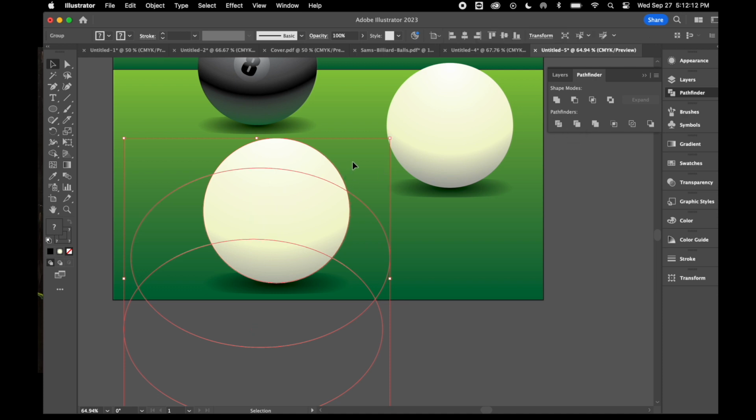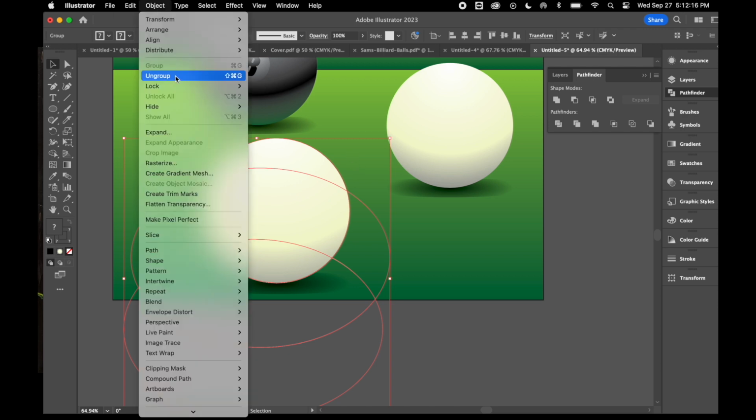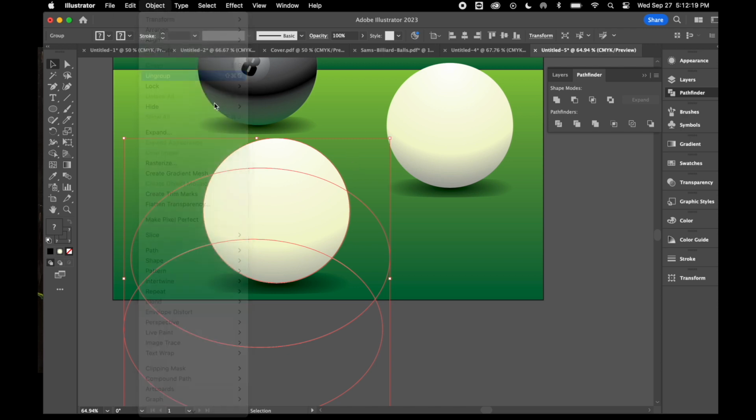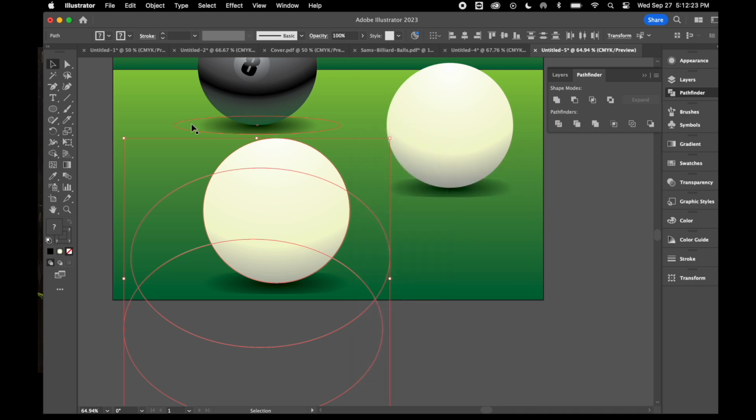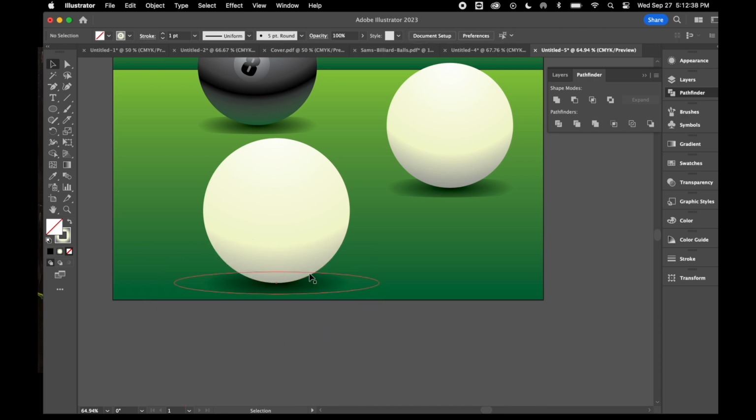After we divide it, we're going to need to ungroup it. To ungroup it, you can either go to Object, Ungroup, or you can right click, Ungroup, and it will ungroup those shapes for you. Okay, so now that it's ungrouped, we're going to deselect it. We'll just click off to the side to deselect it. And now I'm going to delete these extra circle lines because we don't need them anymore.